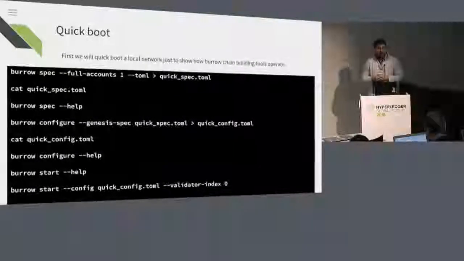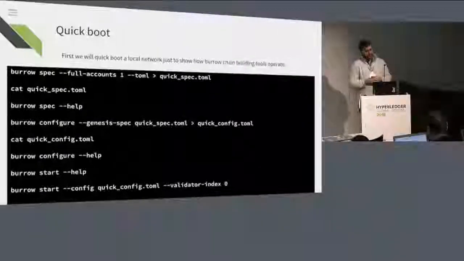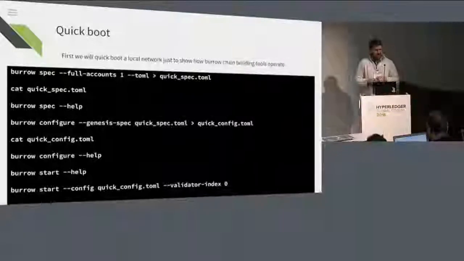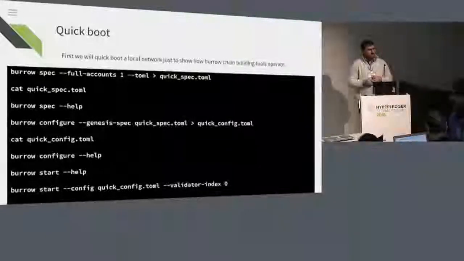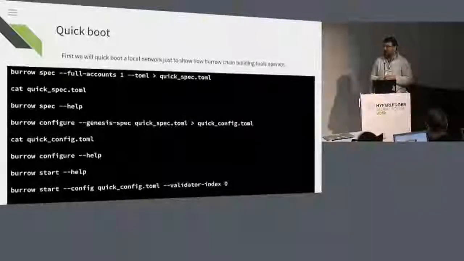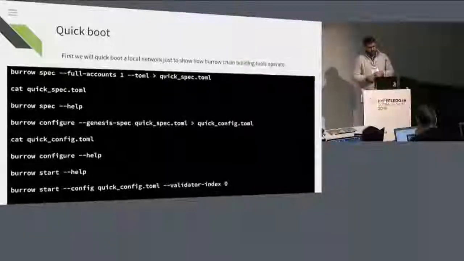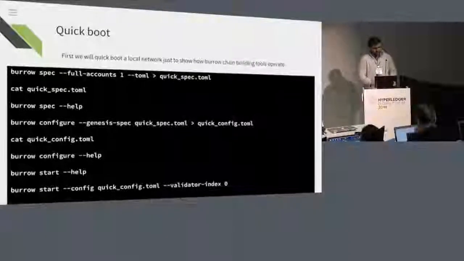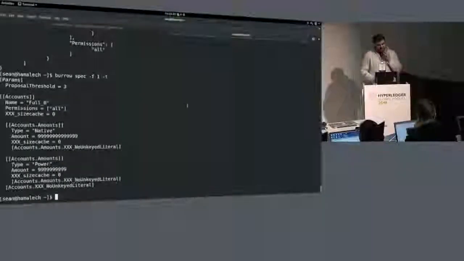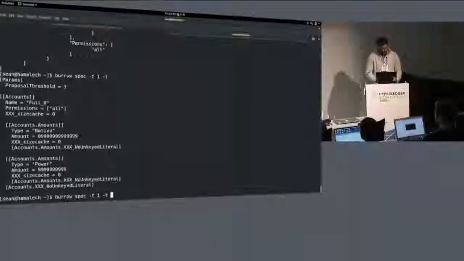Okay, so the second step is to run Burrow configure --genesis-spec and to reference the quick spec TOML that we did in the previous step, and then pipe that into quick config.toml. And this is a config object, and a config object looks similar in many ways to a spec object.